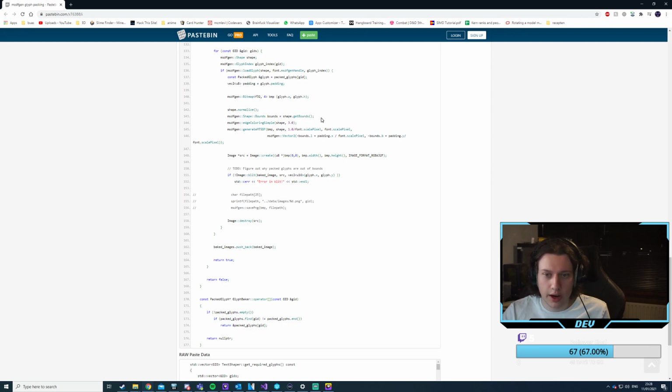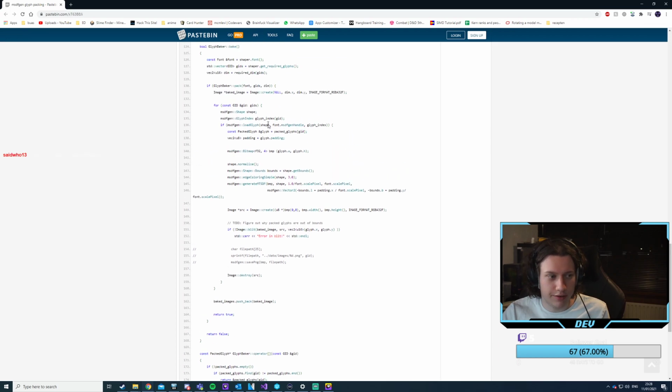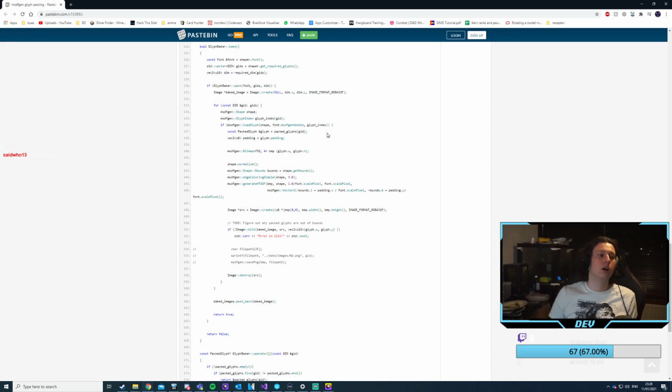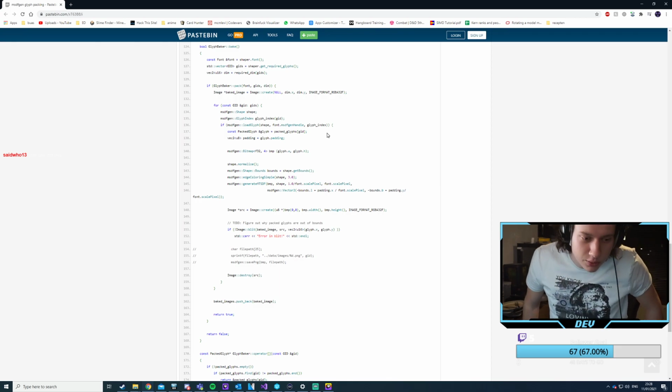Oh, wait. Each glyph has UV coordinates, right? And then in the shader, you simply... Oh, this makes so much sense, right? Because I was wondering.